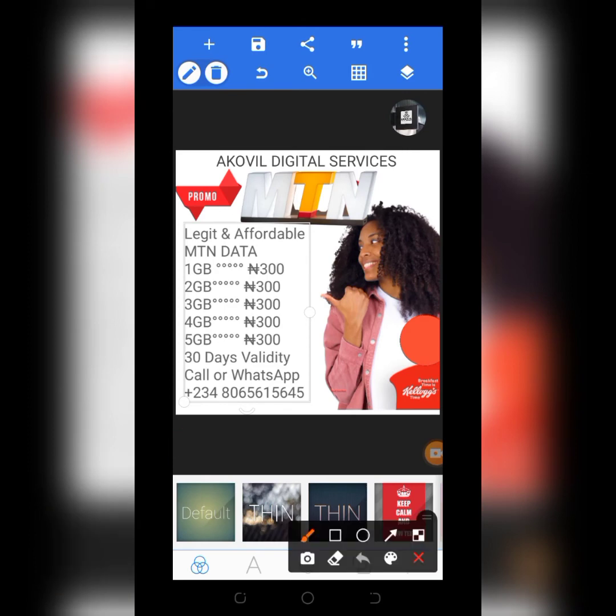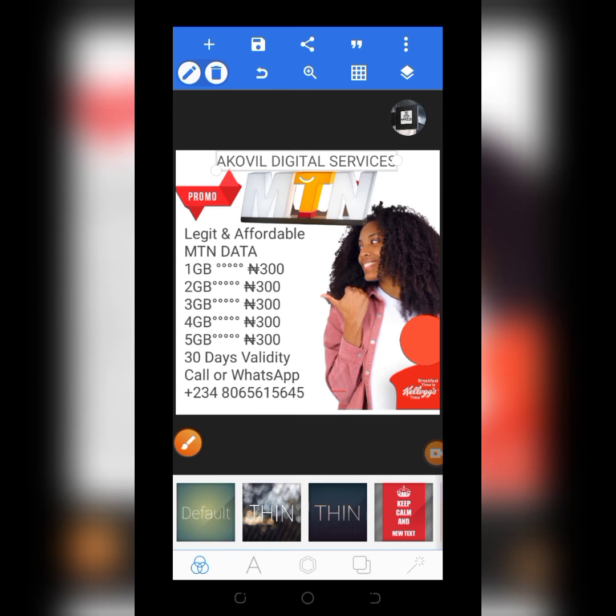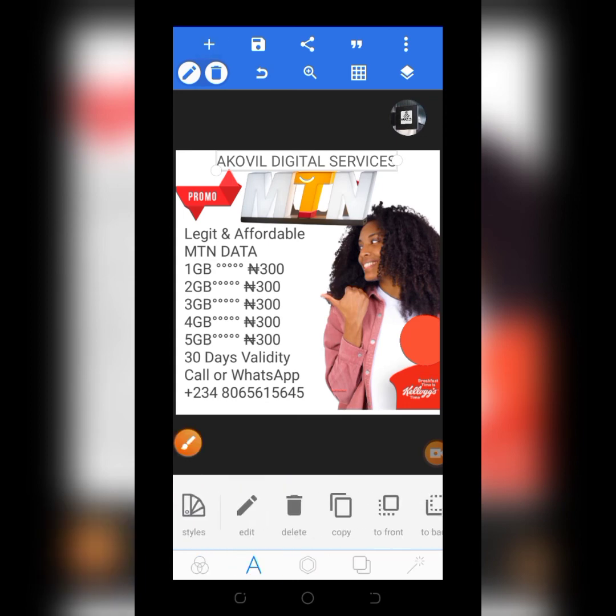Okay, now by the time you click on, for example, you want to edit that View Digital Services, you want to add beauty to it, I think this is where you are going to come, the A here. If you click on it, you see we have styles here. Like I told you, this is an interesting app. There are a lot of things there. We click on styles.